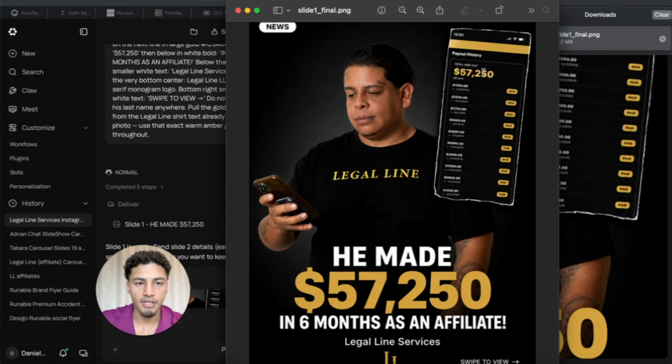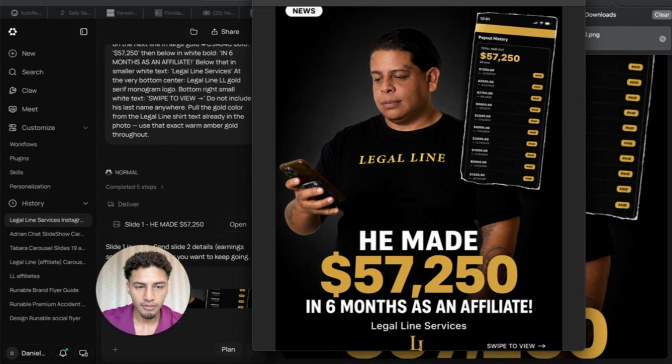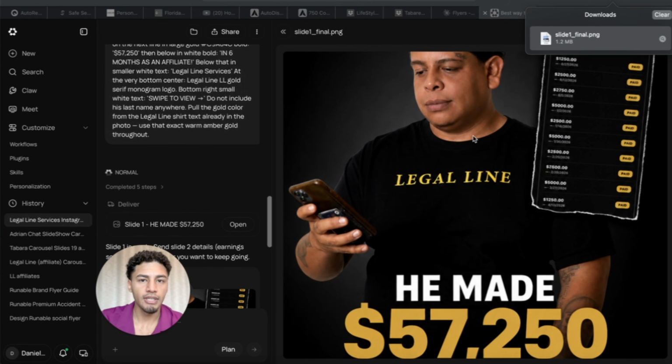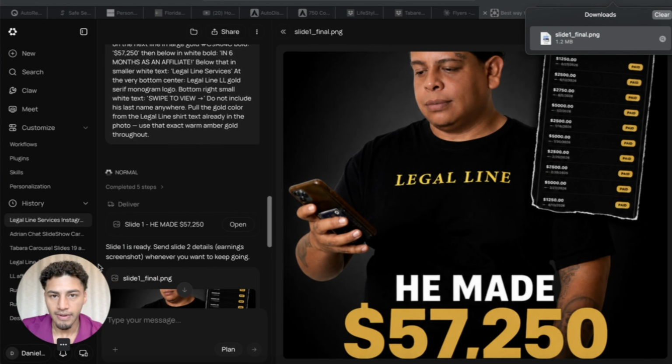This is actually supposed to be in green, so I'm probably going to change it. I'm probably going to change the text, make it a little bit smaller, and it got my logo wrong. But I have a flyer now, and then I could just make variations off of it. So, just a quick little recap of how to actually use this.